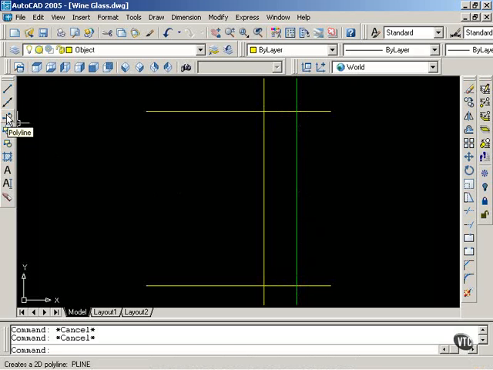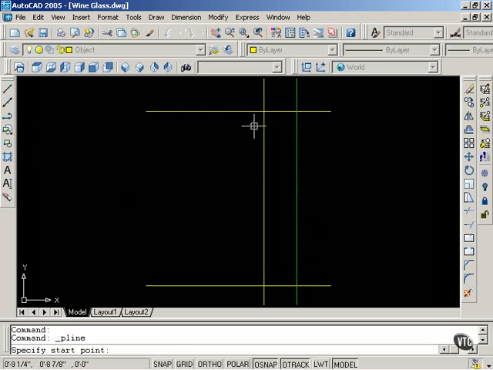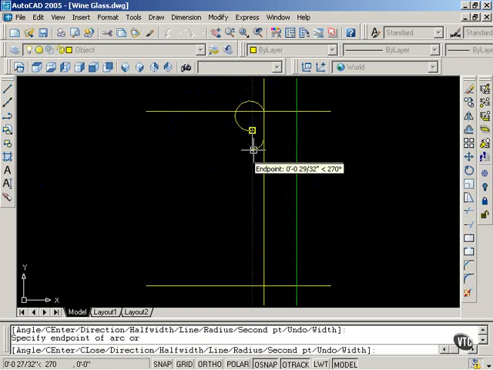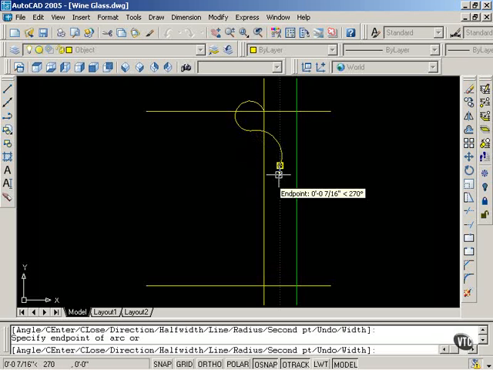I'm going to select the polyline command. I'm going to start at this point, and I would like to have a curved piece here. So using the arc option, I'm going to type A and enter, and I'm going to create an arc. As you can see, it creates it much bigger than what I would like to have. But I'm going to go ahead and click here. Continuing with the arc command, I'm going to click here.